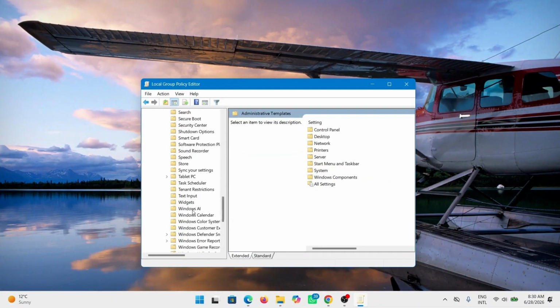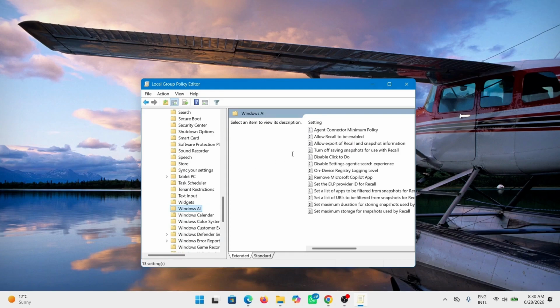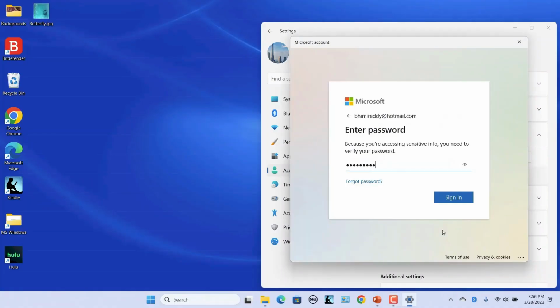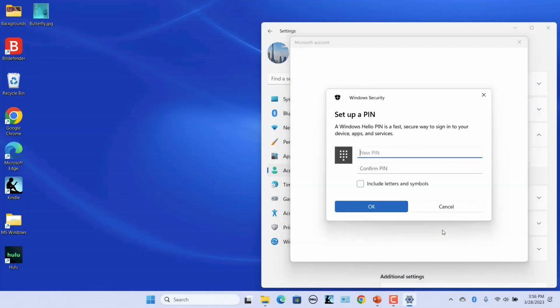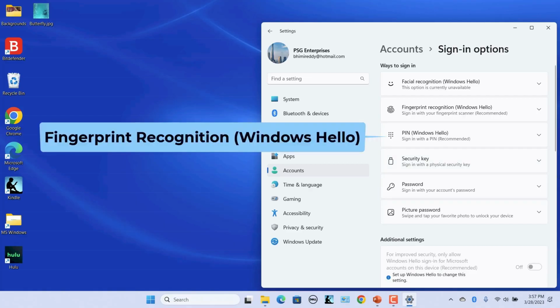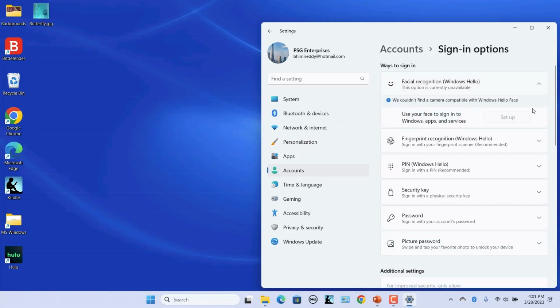Before assuming Recall is storing everything, it's worth reviewing these settings directly on your supported device. Step 5. Windows Hello requirement. Another important privacy feature is Windows Hello. Microsoft says accessing Recall requires identity verification using Windows Hello. Depending on your setup, that could be fingerprint recognition, facial recognition, or your Windows Hello PIN.